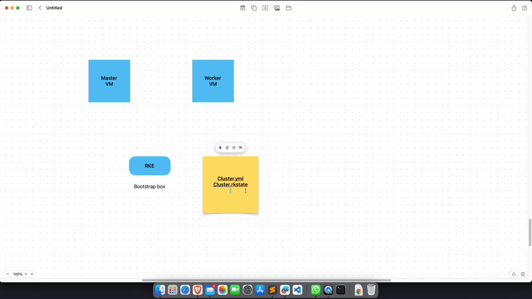And then the other file is your kubeconfig. So I'm leaving it at this. This was what I was speaking about in the case of RKE1. If you are working with RKE1, this is how RKE1 acts.